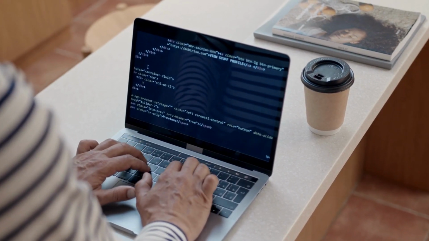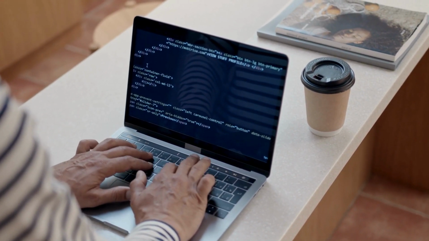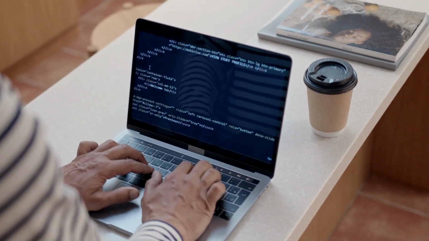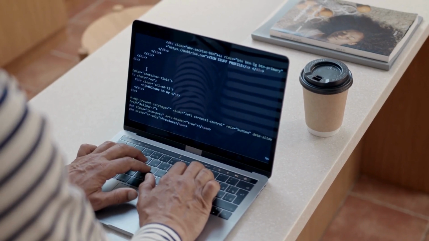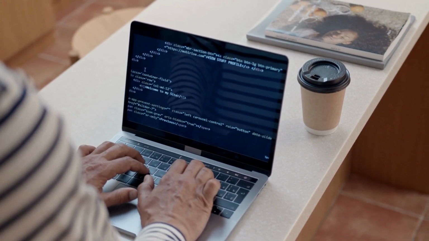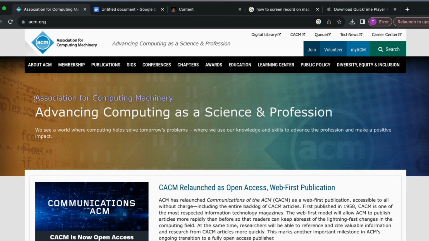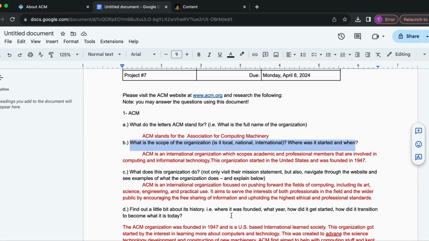Hello guys, today I'm going to be talking about and walking you guys through the ACM and its code of ethics. I'm going to be explaining more about this organization and walking you guys through how to find more information about this company. So I'm going to be explaining to you guys how and what the ACM letters stand for. Basically, you go to the association site and it says right here, Association for Computing Machinery.